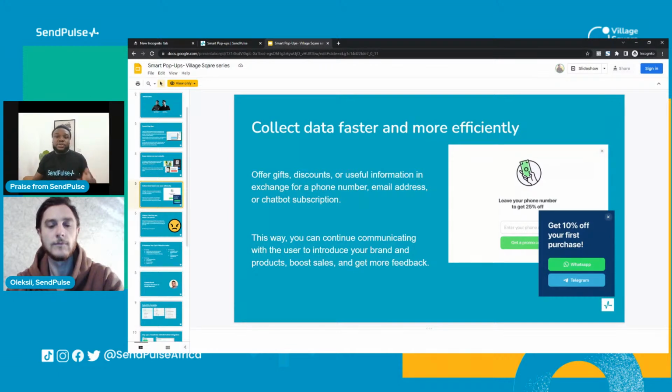They don't even need to make a purchase on your website. You just want to know that this customer was on the product page or the contact us page and they provided us information on why they were on that page. So you can offer gifts, discounts, or useful information in exchange for the customer's phone number, email address, or chatbot subscription.